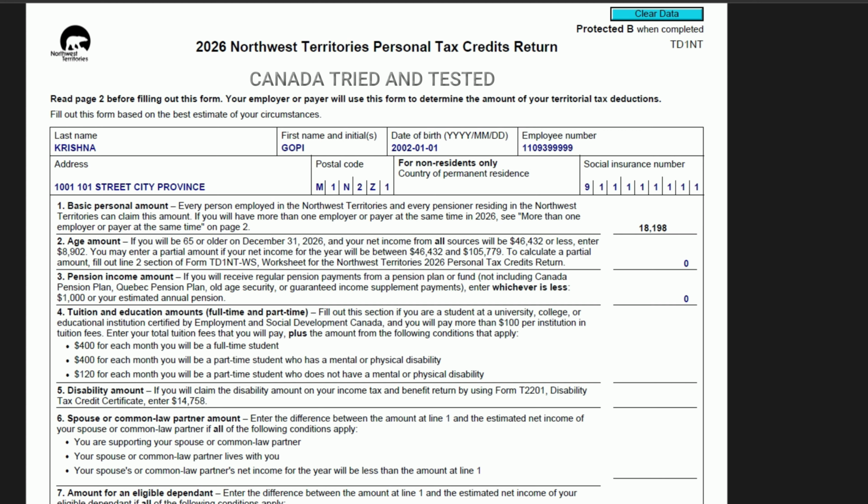Then comes tuition and education amount, full-time and part-time. Here you need to be a student at a university, college or educational institution certified by Employment and Social Development Canada, and you will pay more than $100 per institution in tuition fee. This tuition fee is only for 2026. If you're in a longer program, say a 2-year program, you will only enter the tuition fee you're paying for 2026. And depending on whether you're full-time or part-time, if you're a full-time student, in addition to the tuition fee, you will also enter an amount for each month.